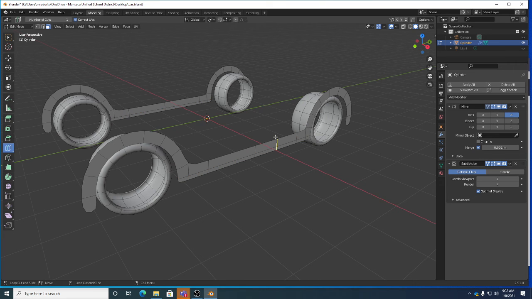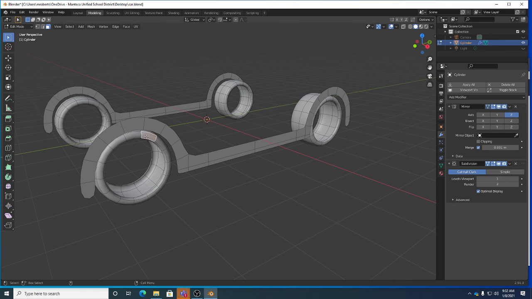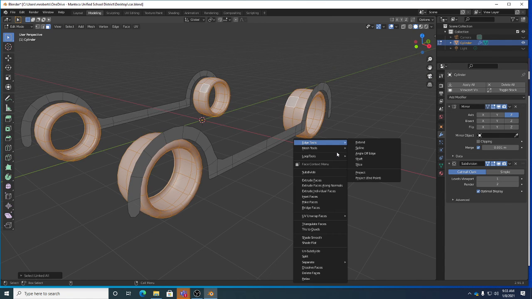Now, if you wanted to, so I'm going to 3 for face mode, Q for selection. If you wanted to get these wheels to be their own separate object, select a face on each wheel, right bracket for select linked. So select menu, select linked. And if you right click again, remember right click brings up the context menus for that selection type.